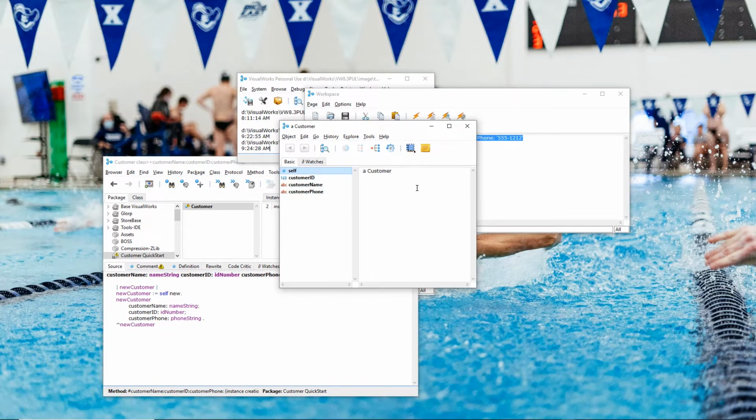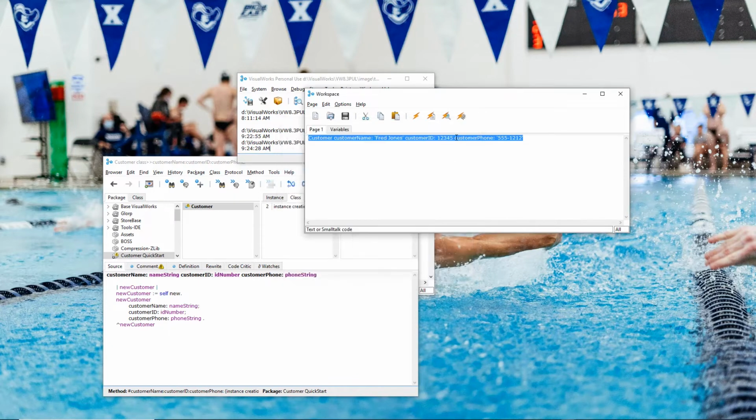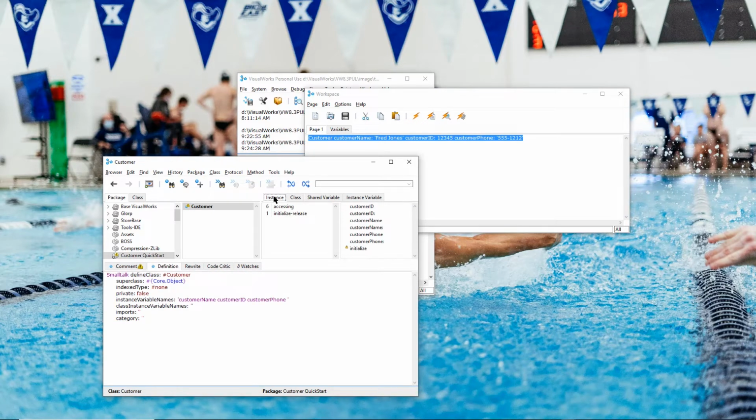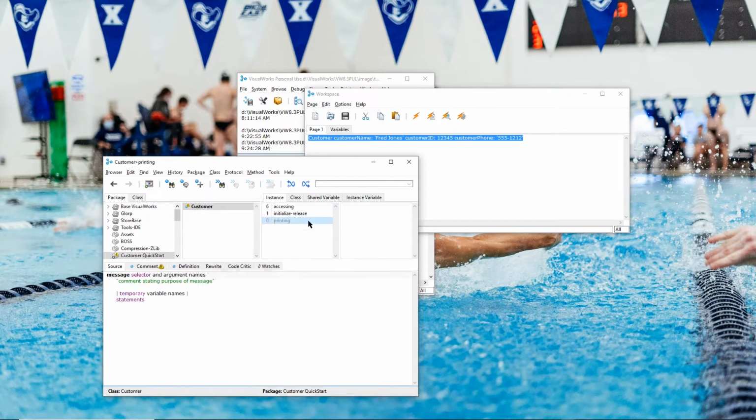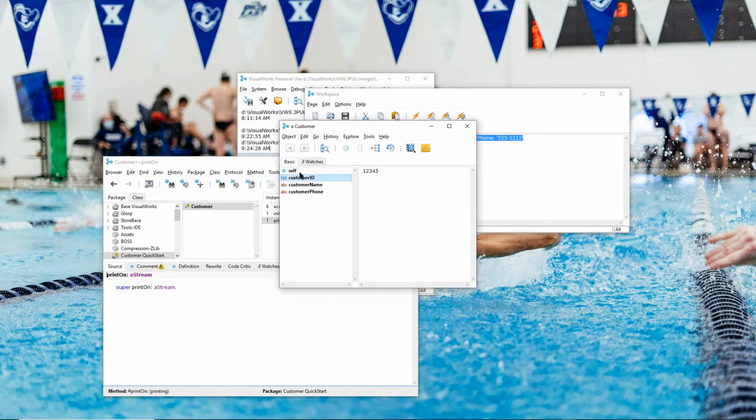Let's look at another. This just says a customer. Well, that's not too helpful. Let's look at another standard. Let's go to the instance side because it's how I want this to behave. And there's a protocol called printing. And I can say print on a stream. And the first thing I say is super. Let me run my inherited code. And what that generally does is puts the name of the class on that. So let's see if I inspect this.